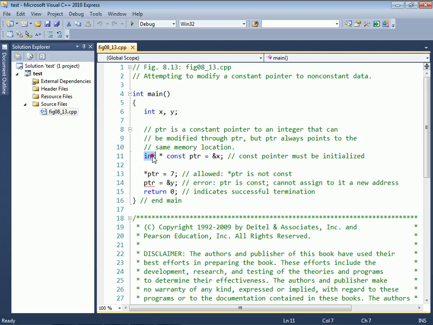The data that it's pointing to in this case is an integer variable, and that integer is not considered to be constant. So if you take a look here, we have the expression star ptr, which would dereference this pointer and assign the value 7 to whatever ptr points to, which is the variable x in memory.